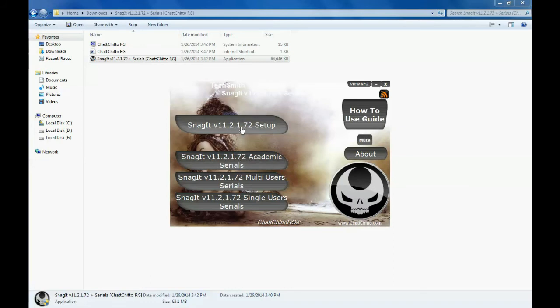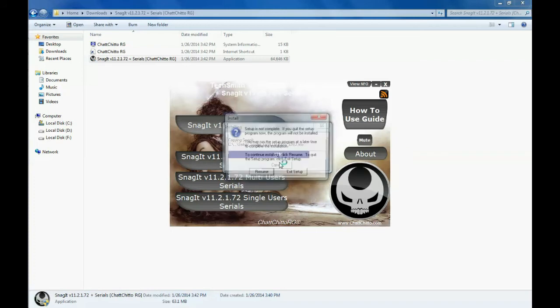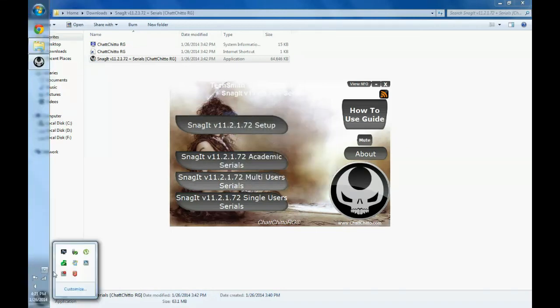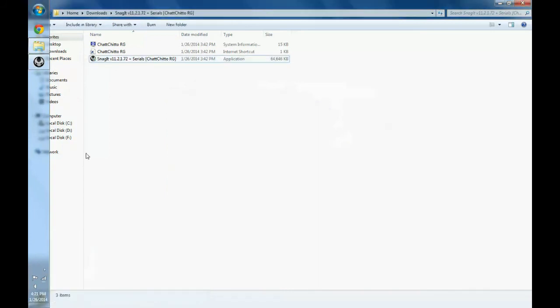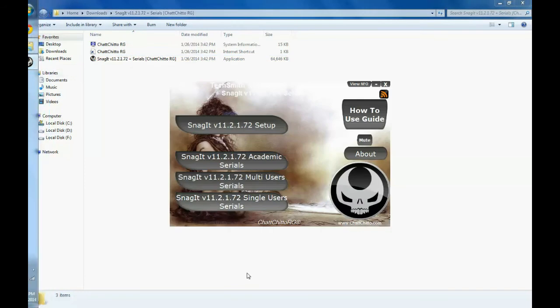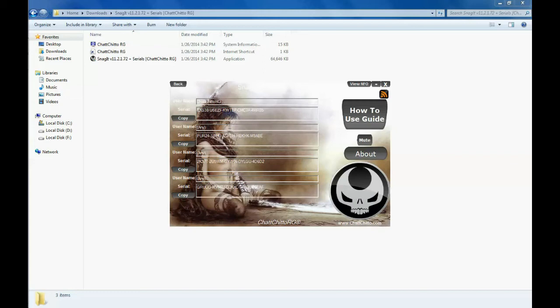So run the setup. I'm cancelling it because I already installed it. Here you can see I'm recording with this Snagit, so I cannot install it again. So just follow the installation guide. When they ask for keys, just copy and paste any of the keys, any of the username and the serial, any of this. Just copy and paste it.